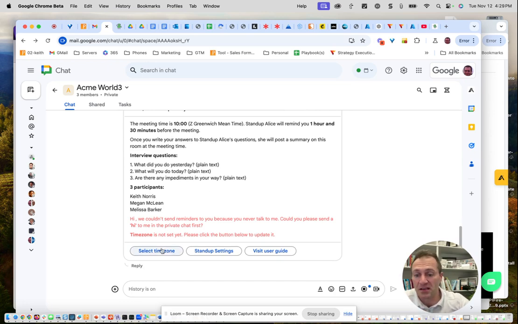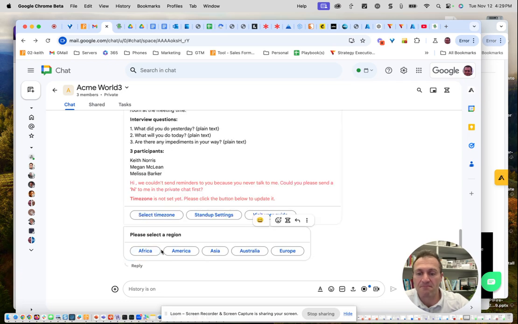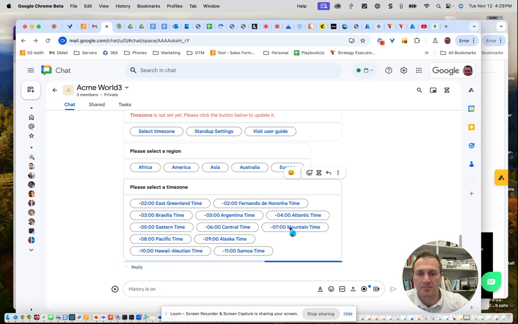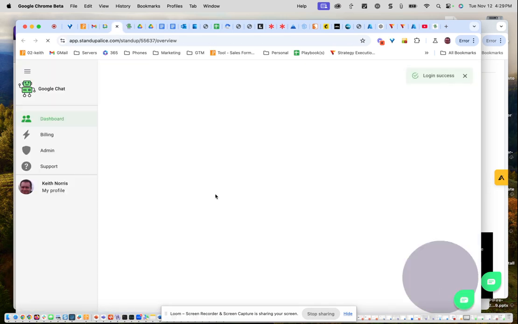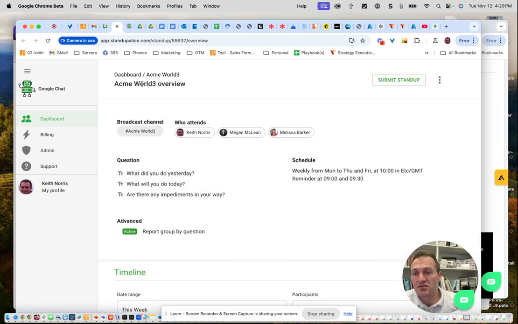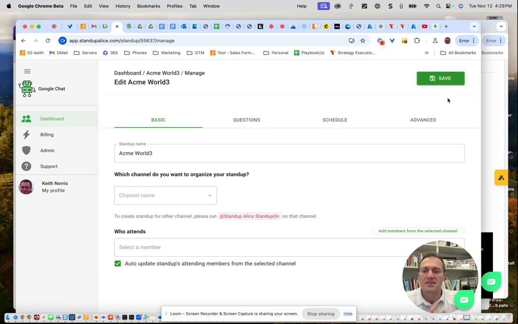So it wants me to select my time zone here. I'm going to go ahead and do that. Okay, and then I can configure my stand-up settings. That's going to log me into the web application for Standup Alice. And I can select the stand-up, and then I click the three little buttons here and I click Edit Settings. And this is where I'm going to have the option to modify the questions.